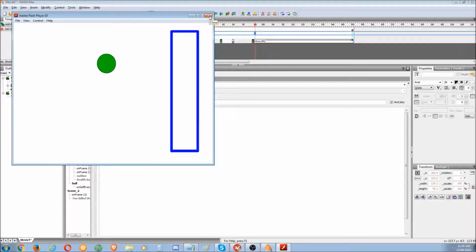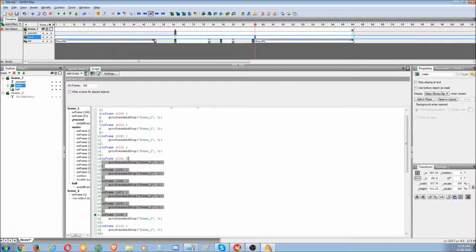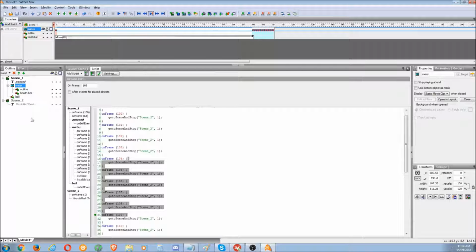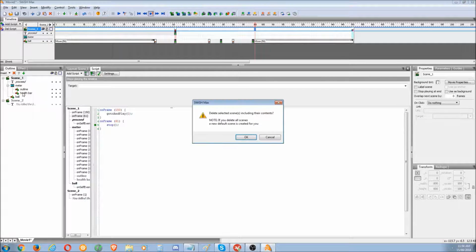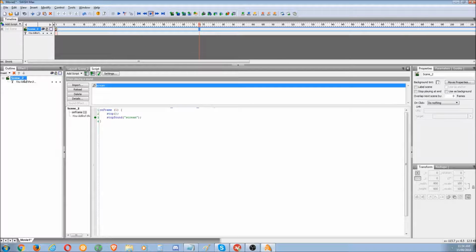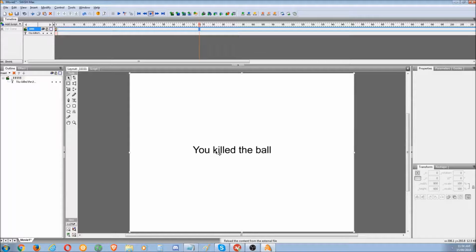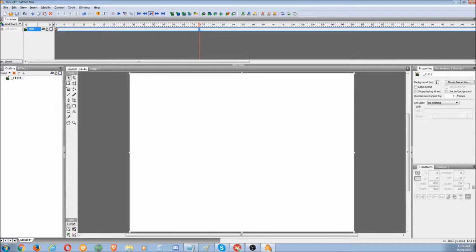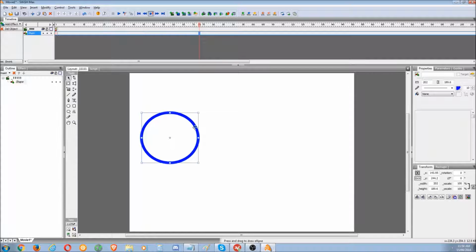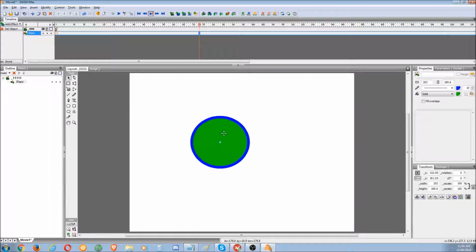You make things stop and play. You can make things stop and play within different timelines. Now I'll show you. Let's just delete all this. Let's just name it 111. Scene 1111. Okay. Let's make another ball. This is just to show how you can have different timelines running at different times.